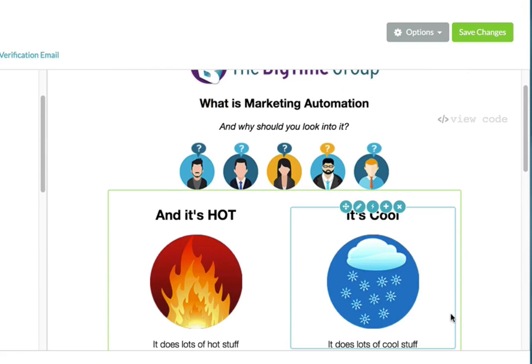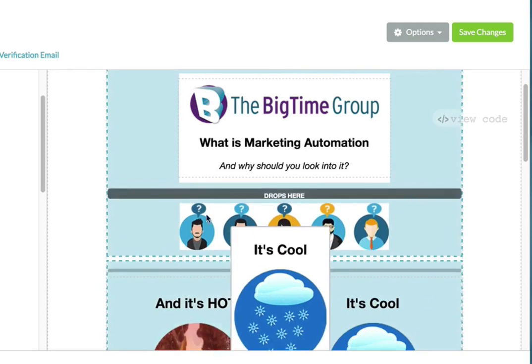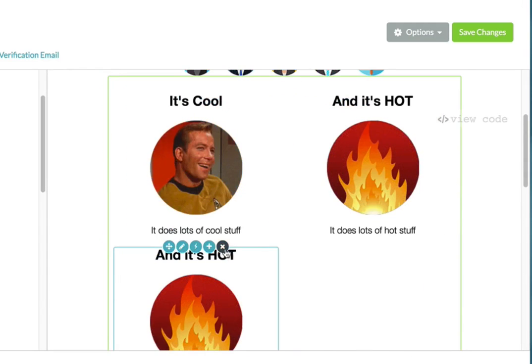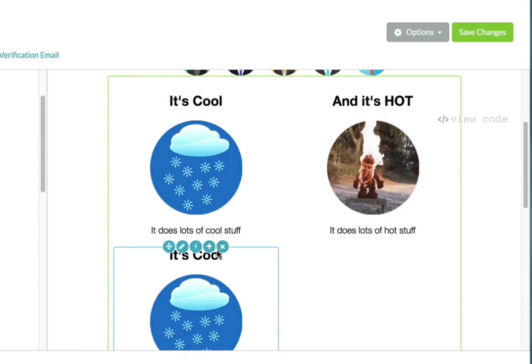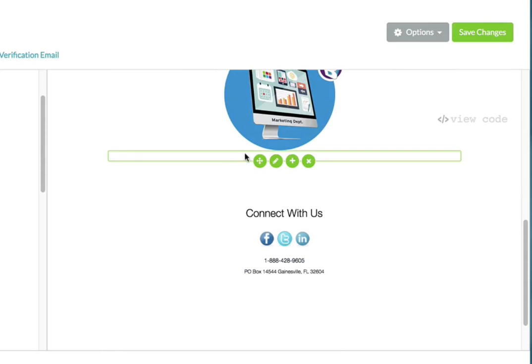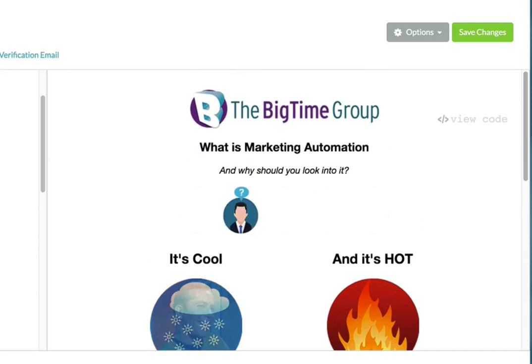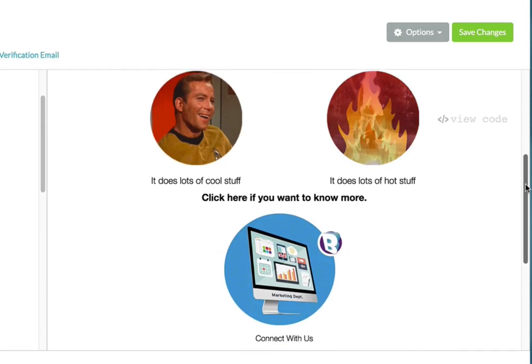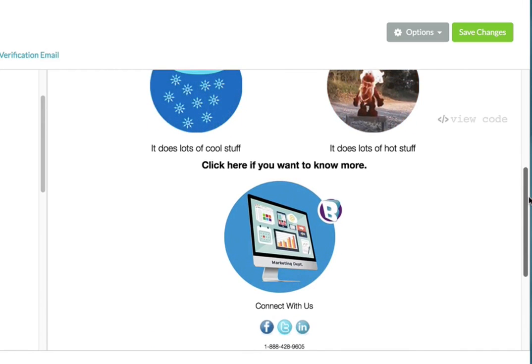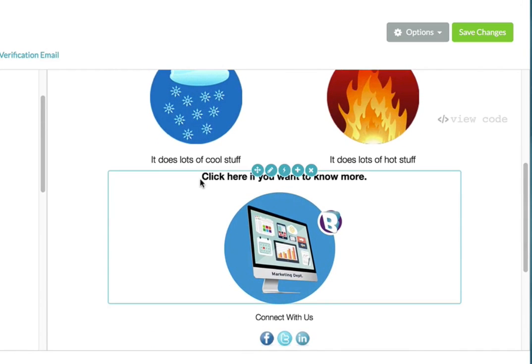It says, and it's hot, it's cool. So that's not right. Let me move it back. It's cool and it's hot. And I'm going to delete that one and that one. Now it looks like I have an empty holder right here, so I'm just going to delete that. Let's see if I can move this up a bit. Yeah, there we go. So there's my completed email. Looks pretty good, but there's a couple more things I want to do. First of all, I'm not liking this.